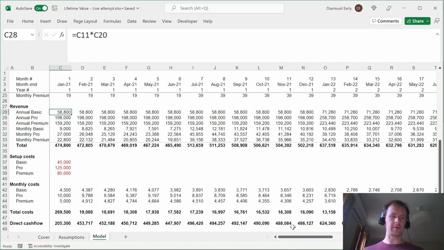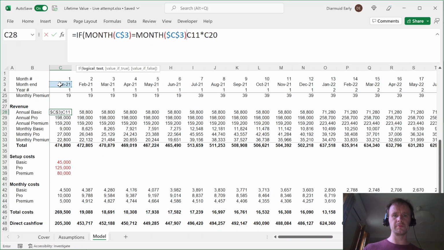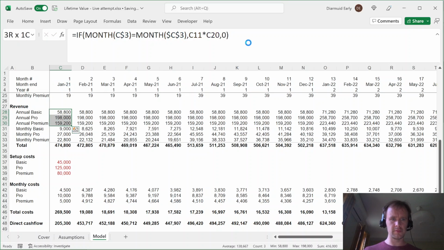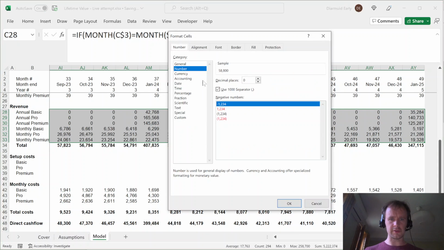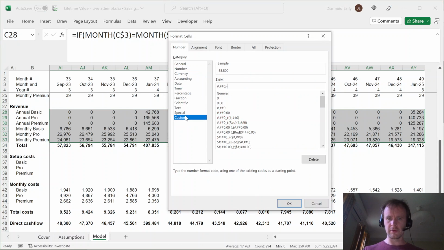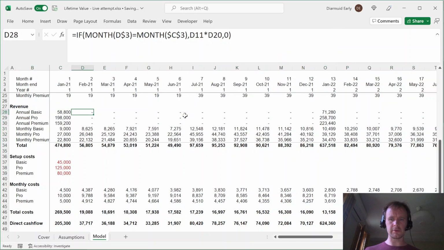Oh, sorry. Yeah, I'm claiming annual revenue every month, which is ridiculous. So, times, or we'll just do an if month. So if the current month, just like we did before, is equal to the month we started in, which I will lock row and column, then I want that. Otherwise, I want 0. Oops. So silly mistake there, and I'll just again apply that same format to dash out zeros, so it's a little easier to see what's happening there.